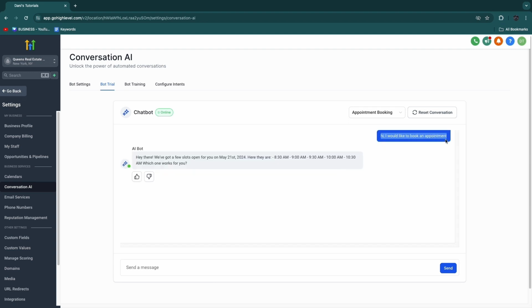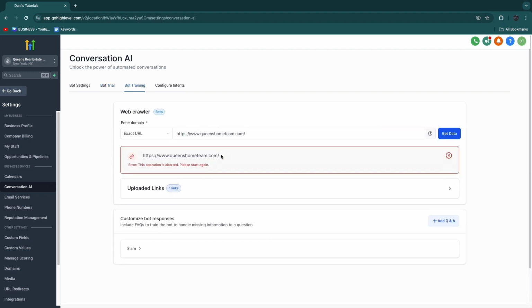So now if I click reset conversation and then do the exact same thing. So first, hi, I would like to book an appointment. And then it will say we've got a few slots open. So now I'll go with 8:30 AM, and now it will again say, great, you are booked. So this is not what we want, so we're going to go into the bot training right here.